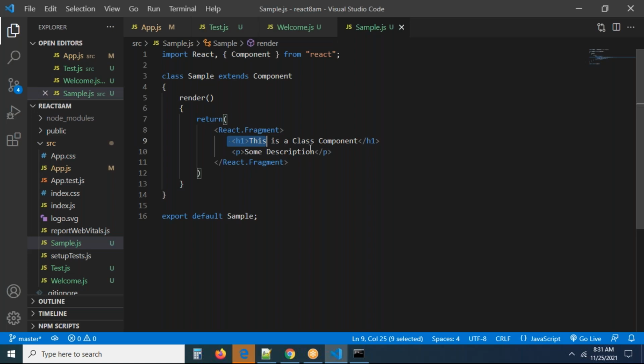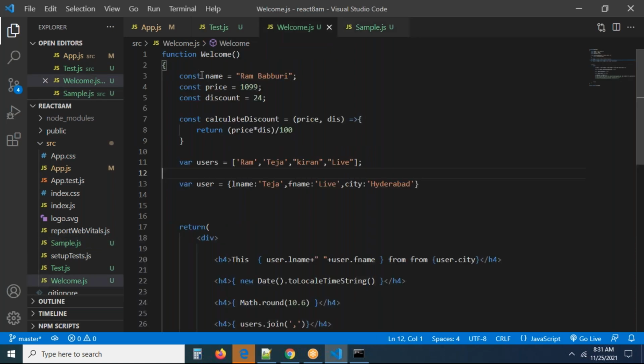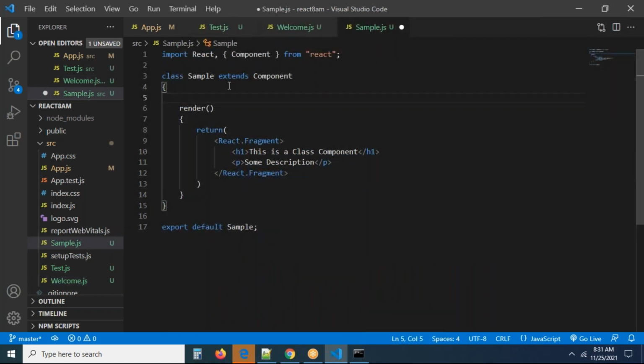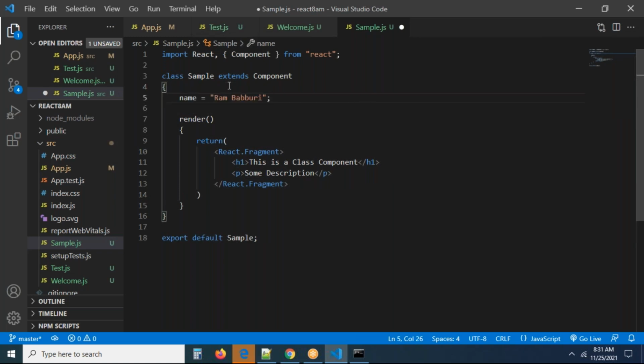Okay, whatever we have implemented earlier in this welcome component, the same I want to implement here. This is the way of taking a variable name in the welcome component. The same I want to take into my class component. And see, just above the render method, I'm taking a property. You know how we can take a property? This is very important. We have already seen it, right?